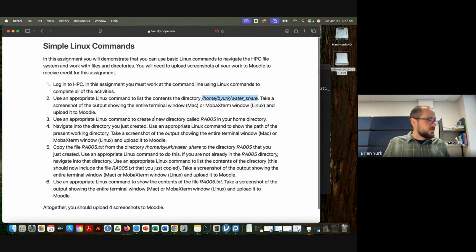So pretty straightforward, RA 0.5. Let us know if you've got any questions, but I know you can handle this. If you've got problems connecting to HPC or anything like that, of course, talk to us about that as well.